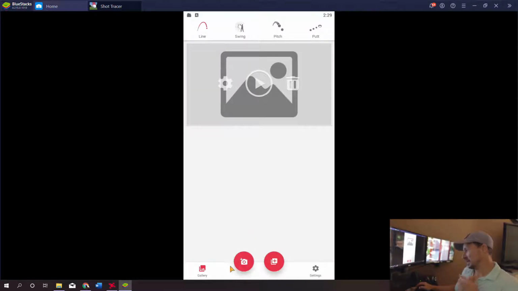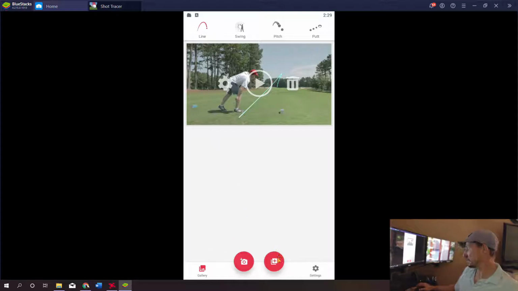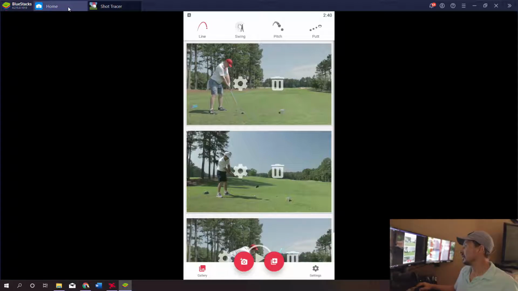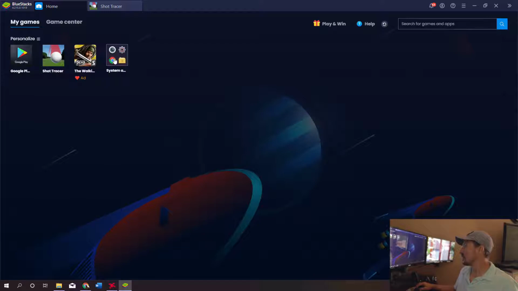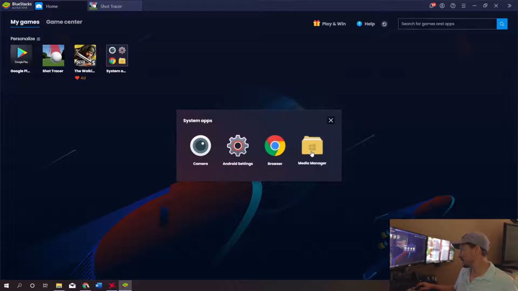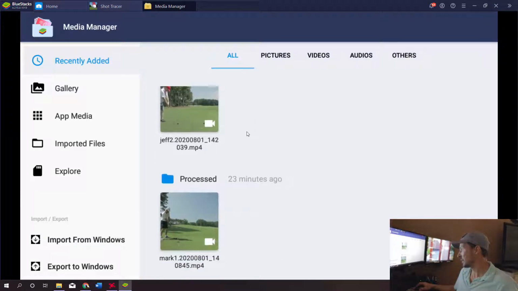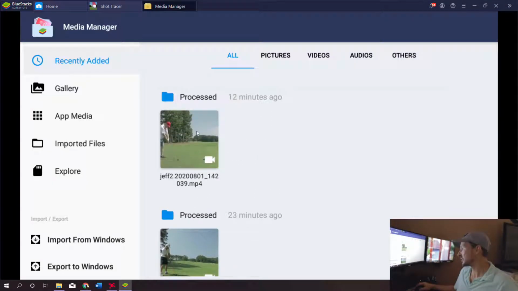Okay, so now if you wanted to export these files, let me see if I remember. This is kind of confusing. Go over here to your home up here at top left. There's Shouttracer. You're gonna have this folder, the system folder, and click on the little media manager. When you open that up, it's gonna pull up your process. Process the ones you actually did Shouttracer on.